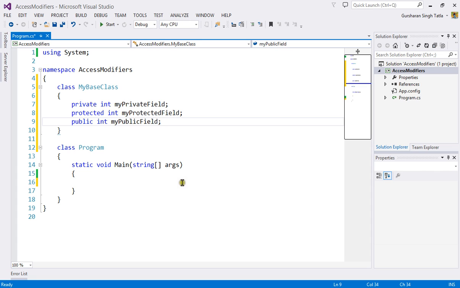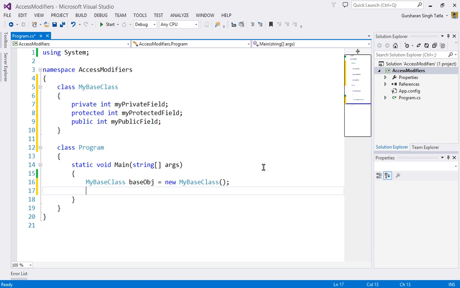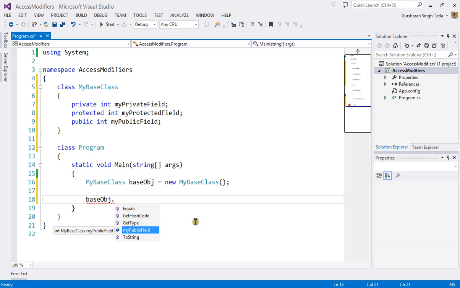Now let's try to instantiate this class and try to access these fields. So within the main method, I'll create the object of MyBaseClass. Let's call it baseObject. And now using this object, I can only access the public field. So you can see here by IntelliSense, it's only giving me access to the public field. I cannot access a private or a protected field.